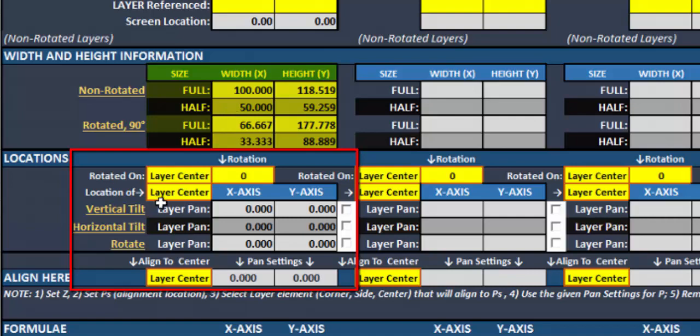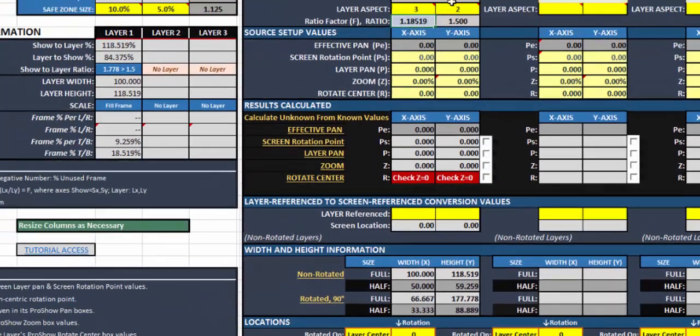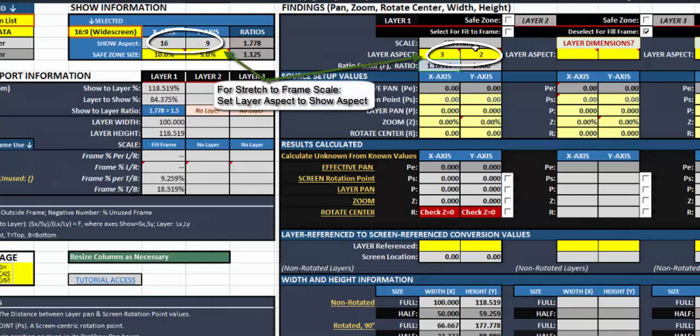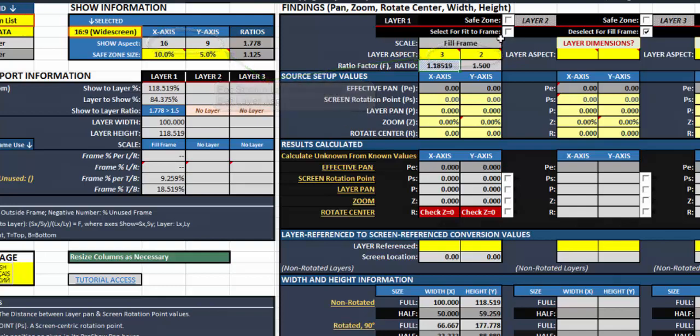As long as I have a height and width, I can find locations of the layer that's rotated on a side or a corner and find that information. And I can perform the align here function. It does all of the scales that ProShow has with the exception of stretch to frame. If you want a scale that is stretch to frame, simply specify your layer as having the same size as the slide. But you can do fill frame, fit to frame, fit to safe zone, and fill safe zone.